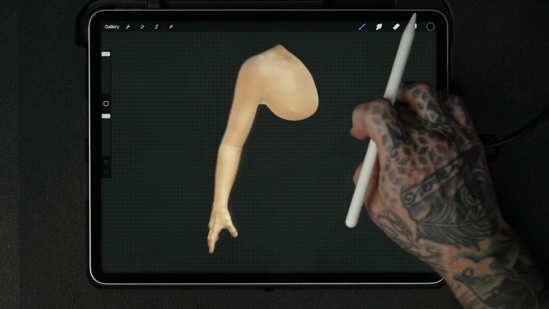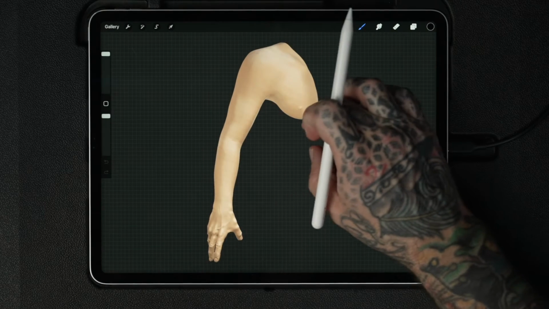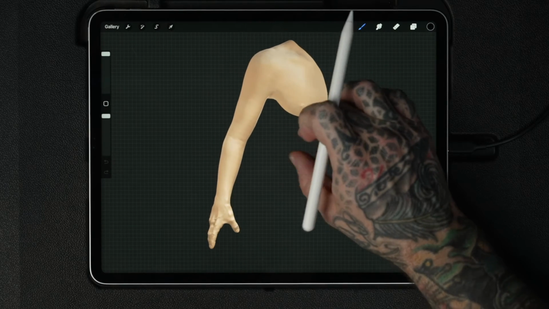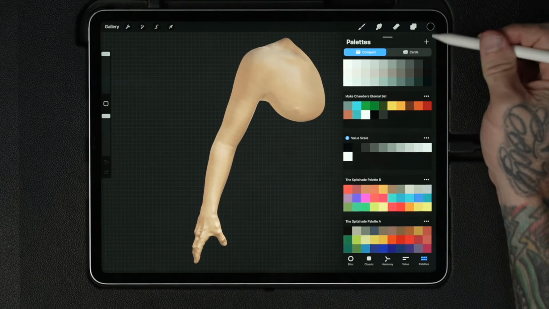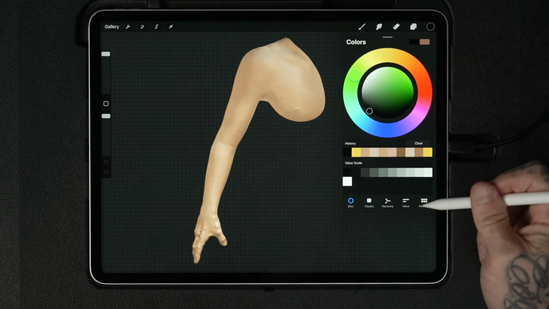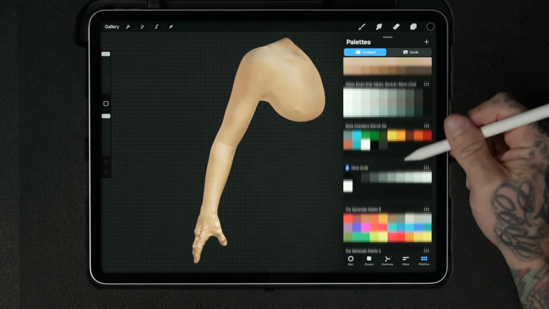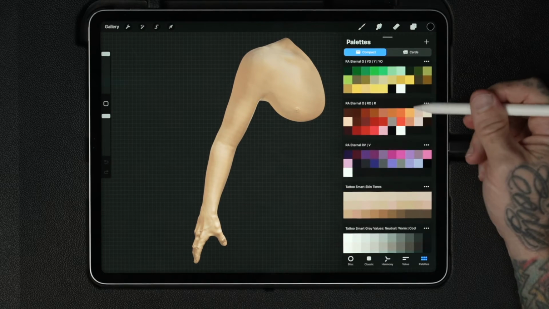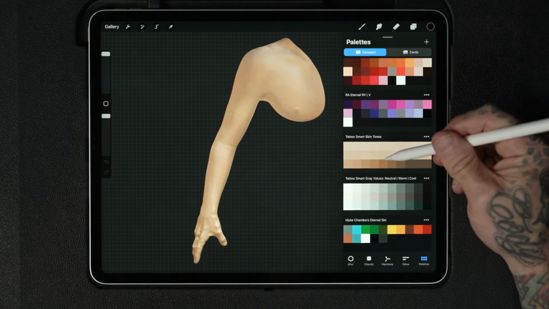And you can see it loads with a skin tone already selected and added for you. If you don't like this skin tone, you can change that. So if you downloaded that swatch palette, it should be over here on the color selector. Your color selector may look like this, but if you just tap on palettes, you can see all the palettes that you've created in the past or downloaded.